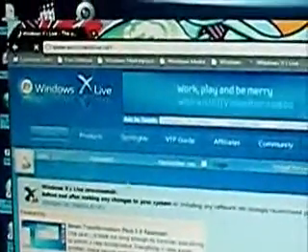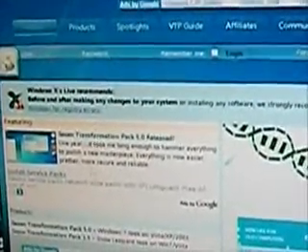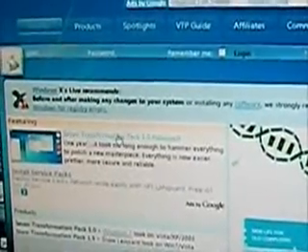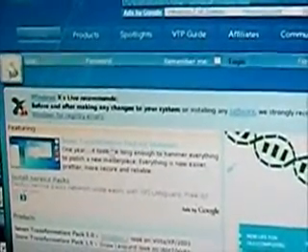that I saved. Now, this website is WindowsXLive.com or net or whatever. If you type in 7 transformation for Windows XP, this is what's going to come up. This is what you want. It's the 5.0 released package.